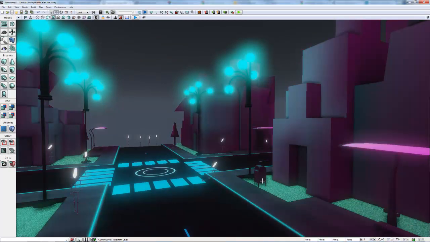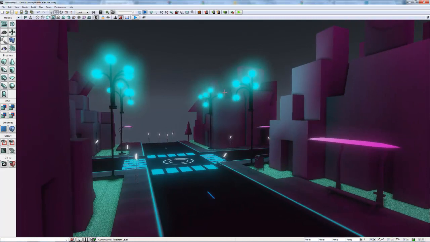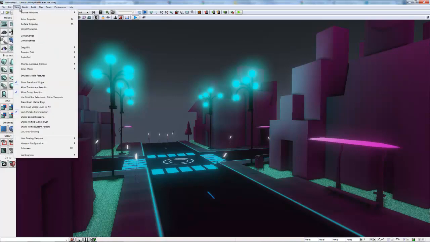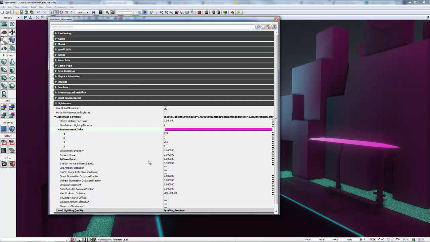Alright, here we go. So you can see how, since we changed it to pink, everything in the environment shines the pink bounce light all over the whole entire scene. So I'm going to go into the world properties again. Here we go, and we're going to look at some other stuff.